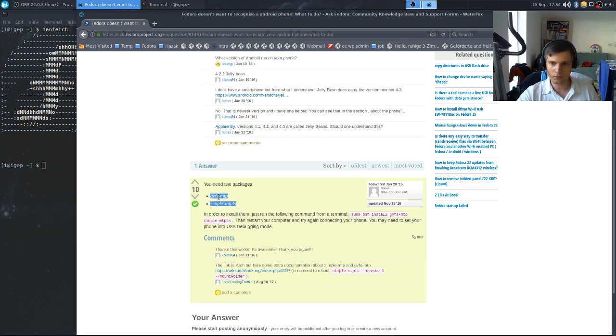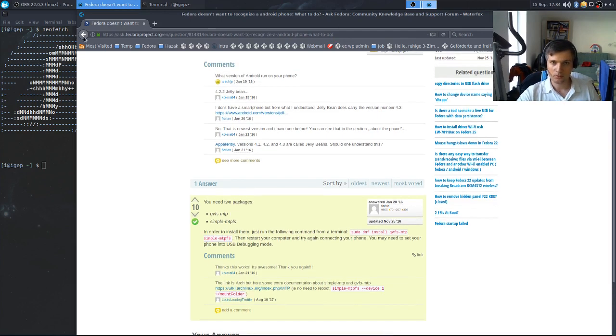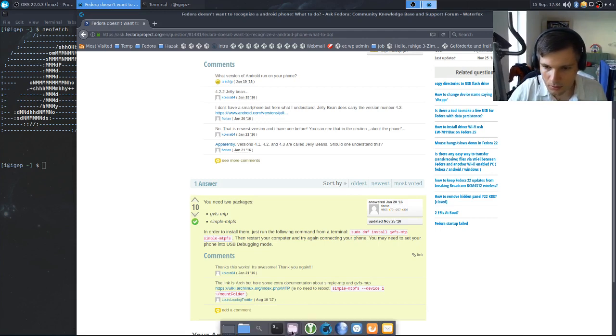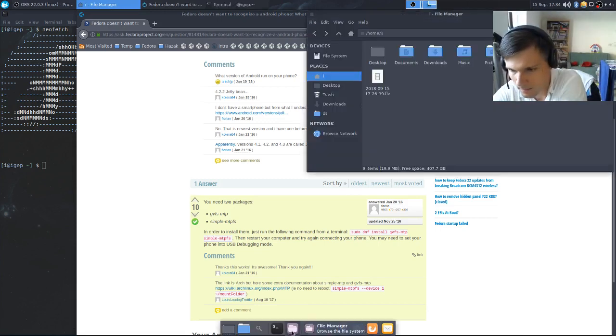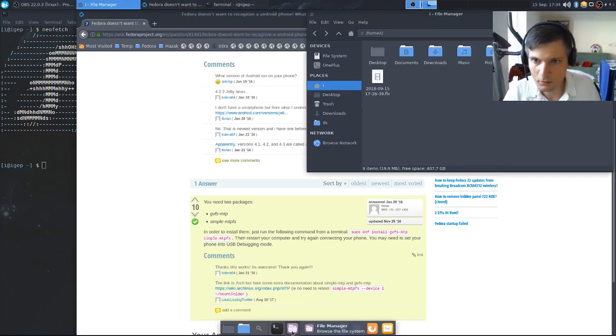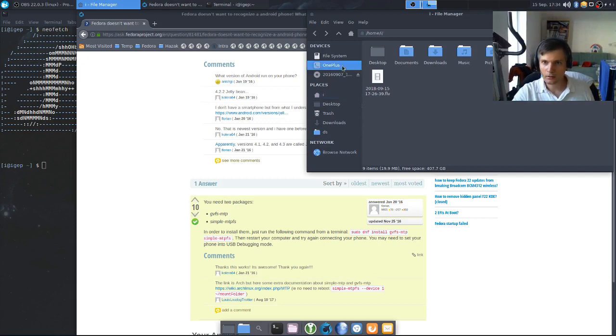So if you want to plug in your smartphone into your PC and you want to see it as a drive, you have to install these two packages and you have to restart your machine. Okay, so that solved the problem. That way, if you plug in, for example, I have my OnePlus 6. Let's demonstrate it. I plug it in, and voila.